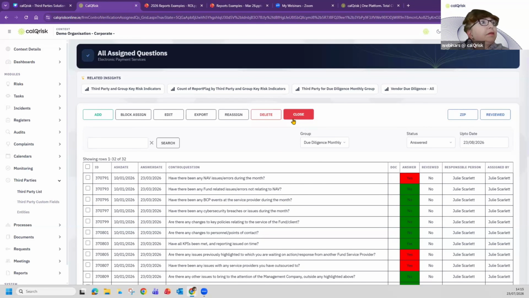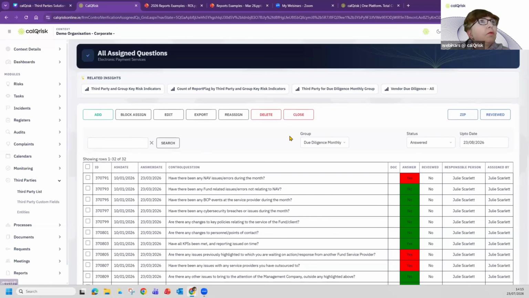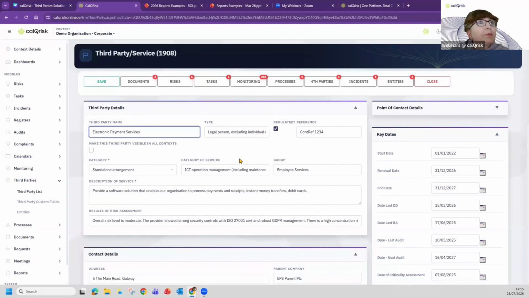And again, similar to tasks, monitoring has its own module on the left-hand side. So you can manage all of the due diligence questions going to all of the third parties if you want to as well. Some more of these buttons at the top, we can list the fourth parties. So the screen for that is similar to the one that we're on. So you can list the fourth parties there.